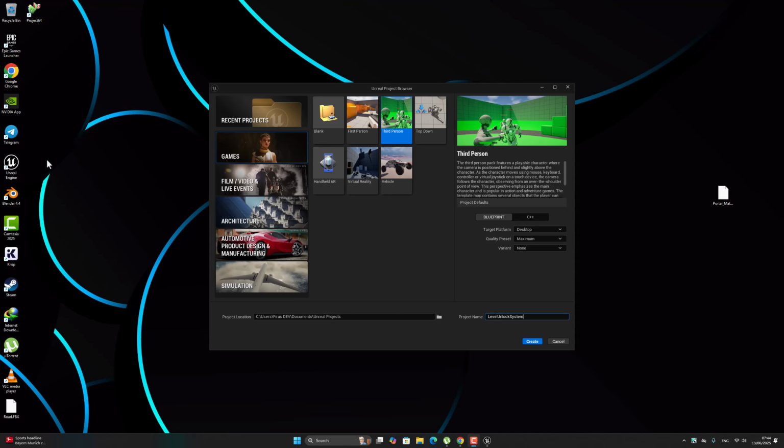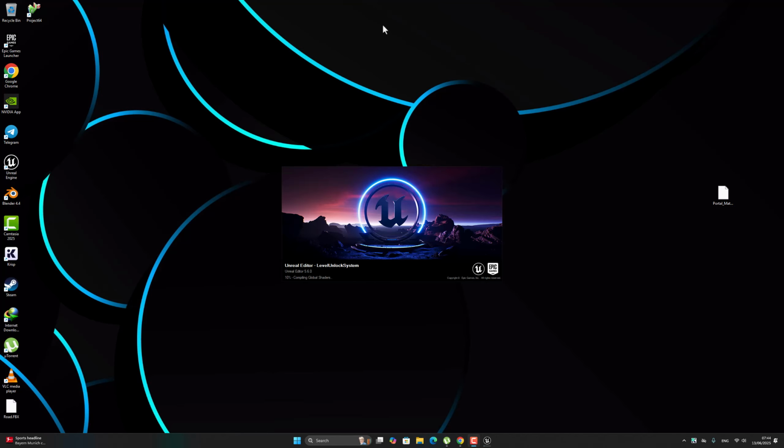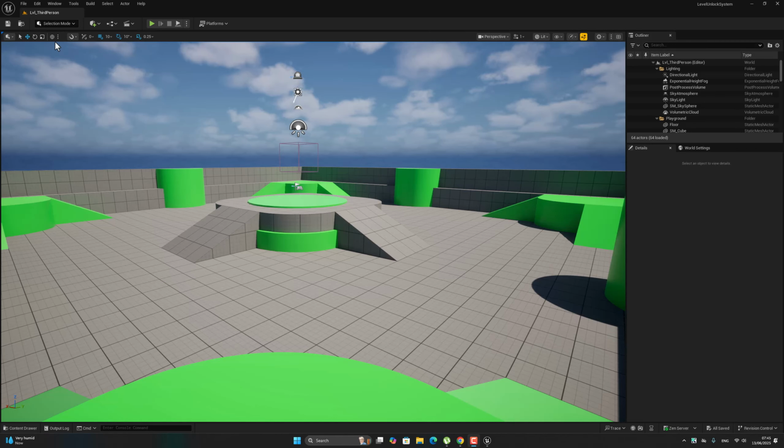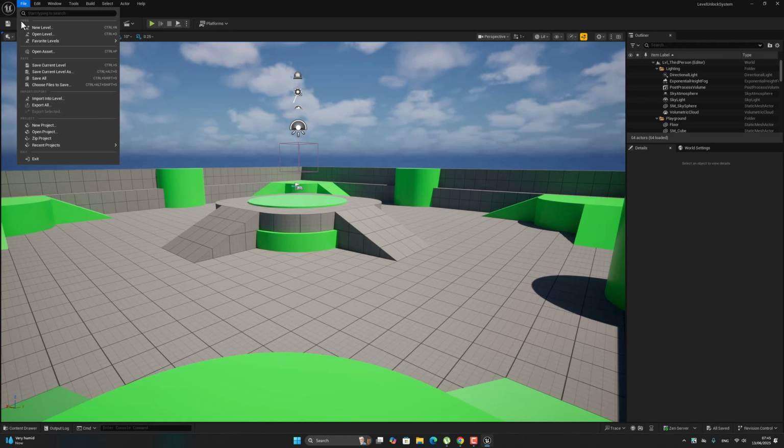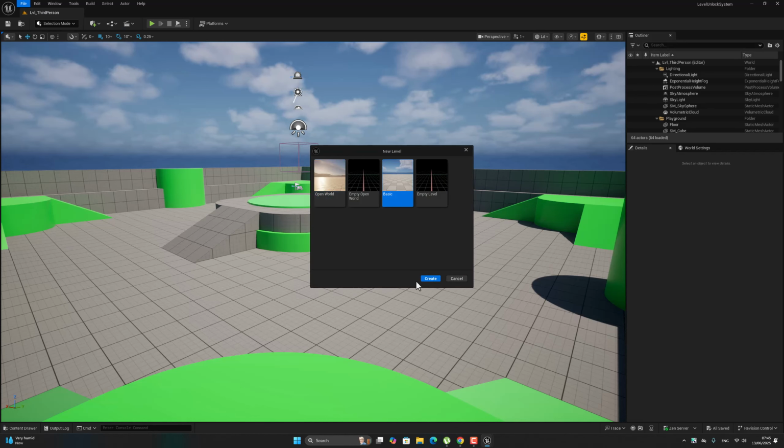Okay, let's go. First thing first, open the editor, go to games, select third person as template, project name, level and link system. Let's create. First thing first, let's create levels for the level and link system. First of all, let's create a basic level.